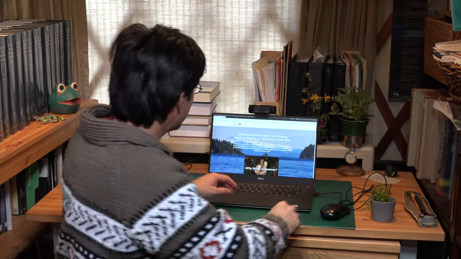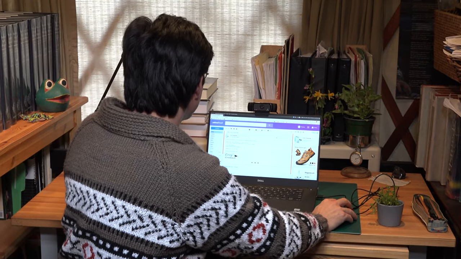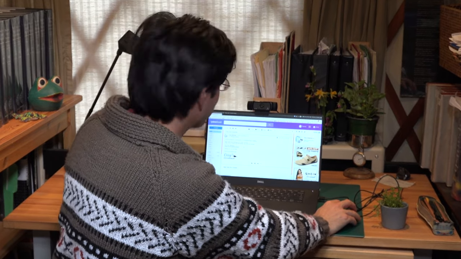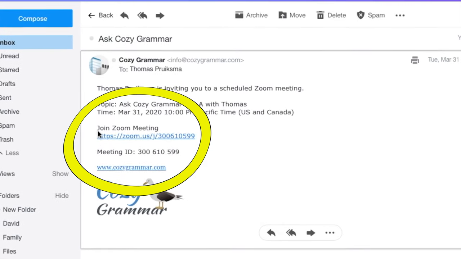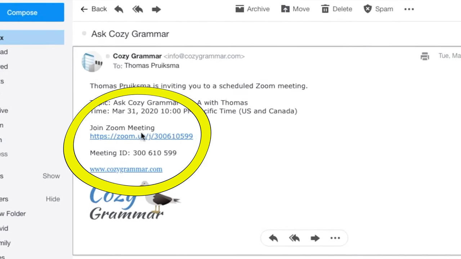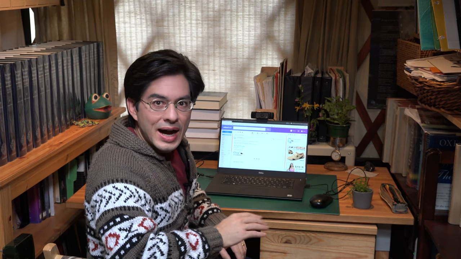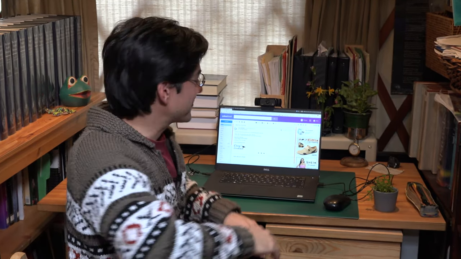And the first step is simply to search your email for the link to the meeting. It will be under the words Join Zoom Meeting. To get started, all you have to do is click the link. I suggest doing it at least 10 minutes before the meeting start time so you can get everything set up without feeling rushed. Here's how to do it.